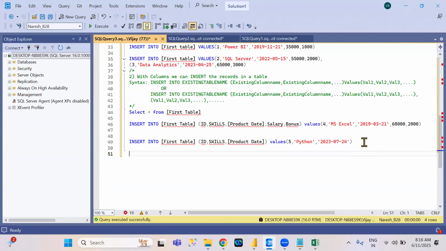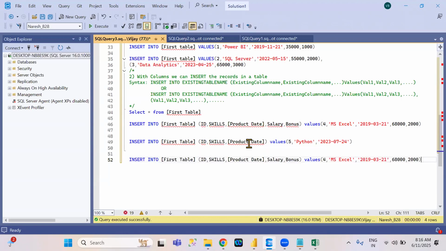Next. Vijay, in with columns insertion, can we give the column names in a jumbled order? Not in the same order as in the table. We can give the column names in a different order. You understand? That is the advantage in with columns. Let's see with example.